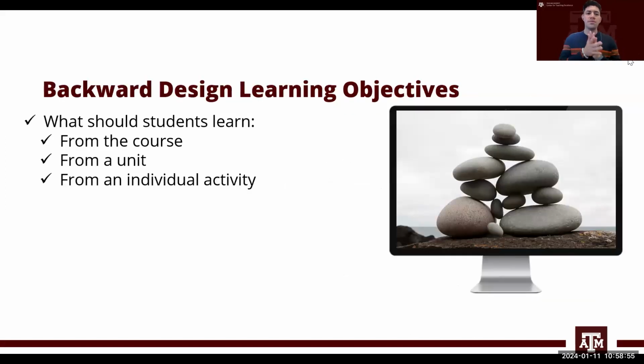So we're going to focus on the first step. Before you start, you want to have those learning objectives, those learning outcomes. This is what's going to drive the course, the unit, and the individual activity. And again, you're going to have different learning objectives for each of those. At the course level, you're going to have very broad objectives. What is the big picture of your course?